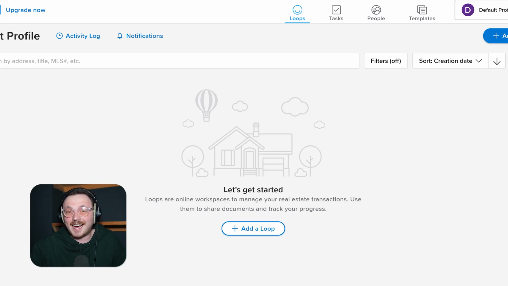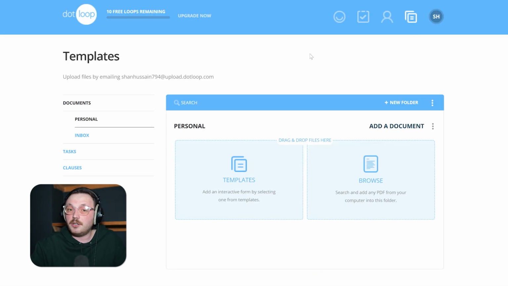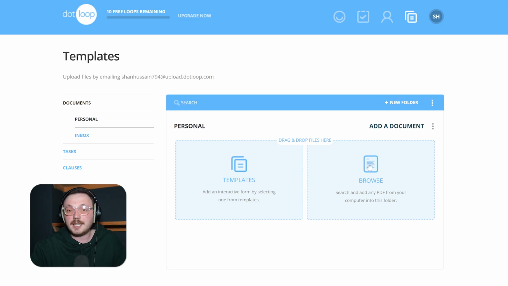Finally, let me show you how to add new documents. To add a new document, click on the Templates tab. This will take you to the Templates page. Then you can add new documents to your personal template folder using two main options. The first option is Templates, which allows you to choose from pre-existing interactive forms to use in transaction. The second option is Browse, which lets you upload PDFs directly from your computer to store and access later. Choose the option that suits your needs.